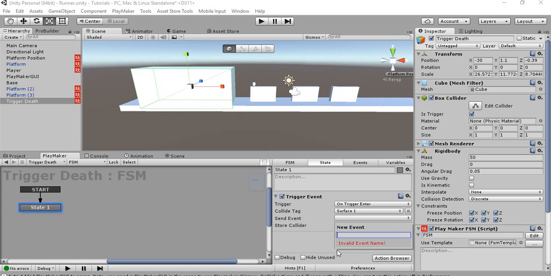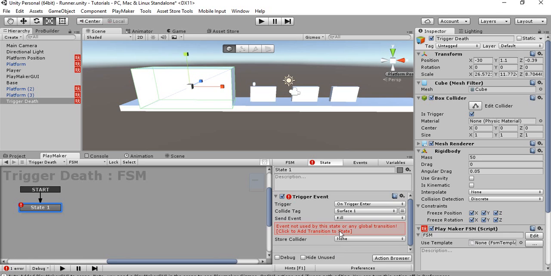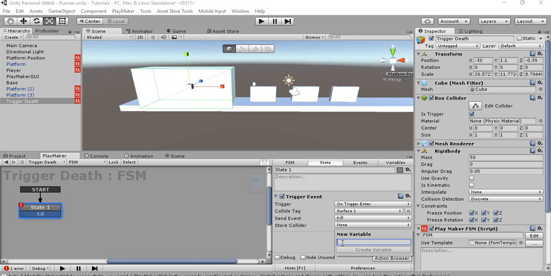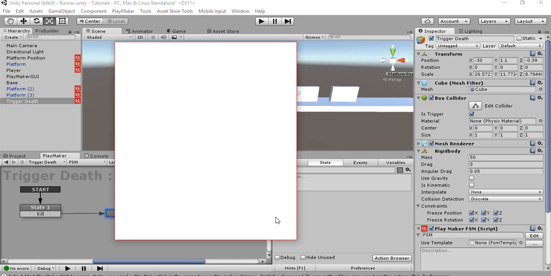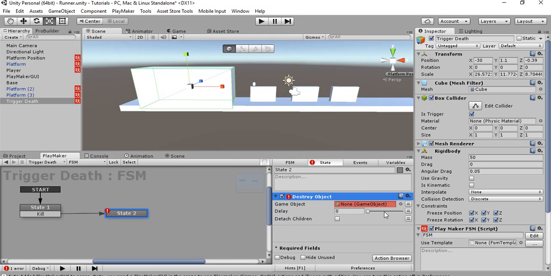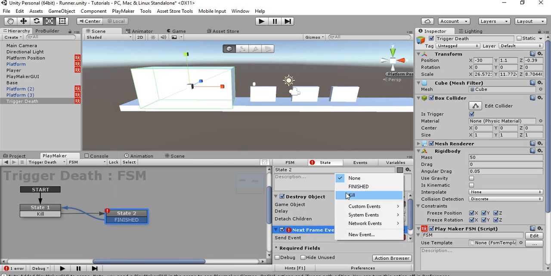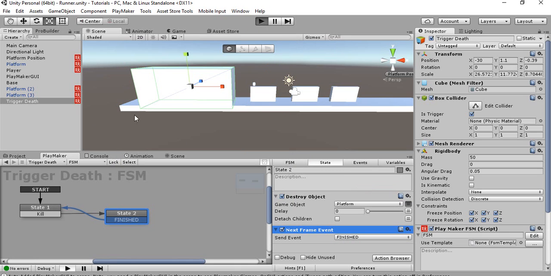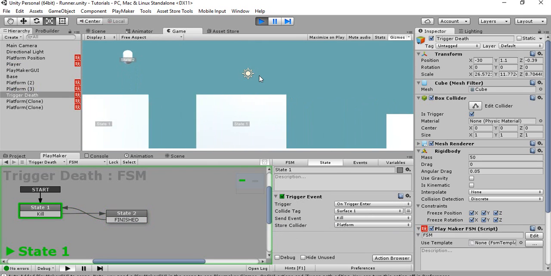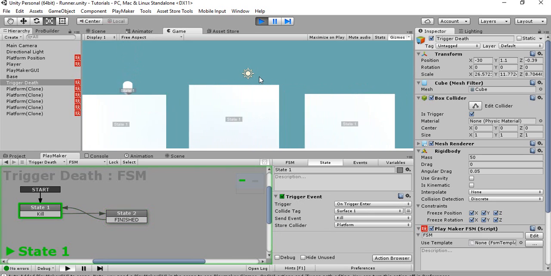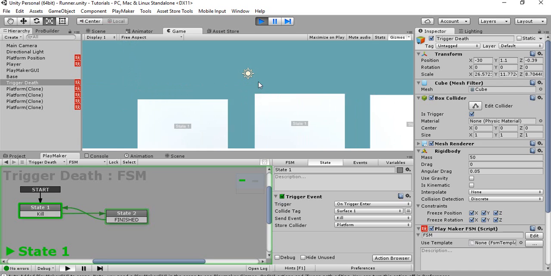So kill, and store the collider as a platform. That way it identifies what exactly is the game object to be destroyed. Destroy object, which is a platform, and the next frame event, it would go back to the first and check for more platforms. And now we must observe that every platform that goes past us will be deleted. So that is working successfully.